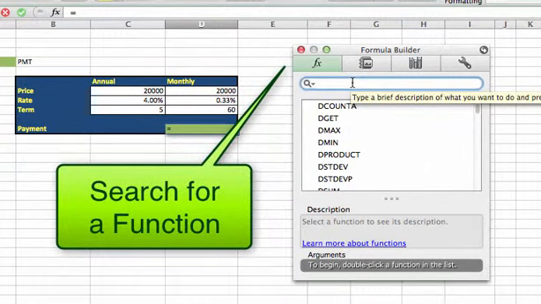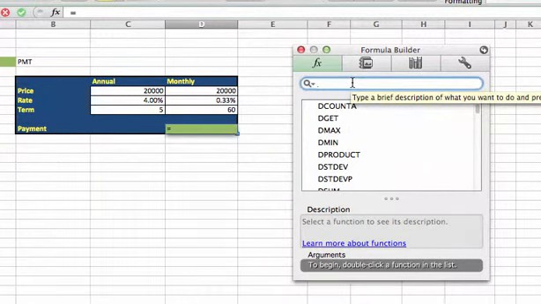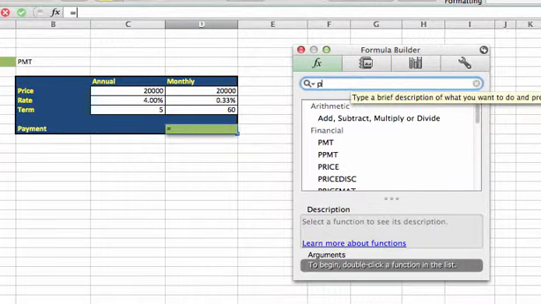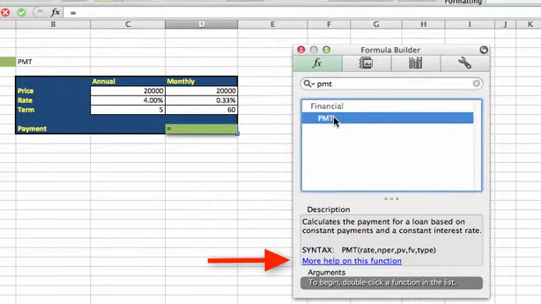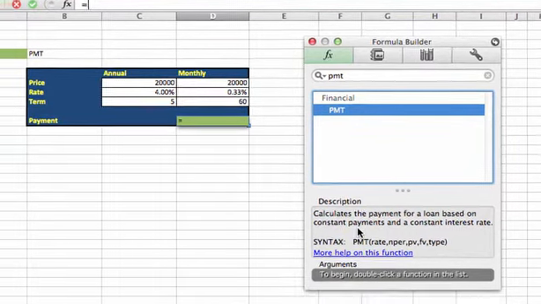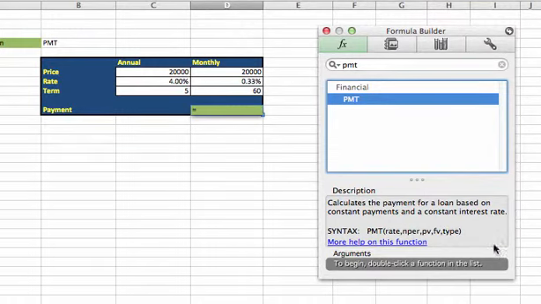And right now we know what we want to do. It's a payment function. So we're going to type in PMT. In a couple of minutes we'll show you how to look for functions if you don't know exactly what it's called. So I found a financial function, PMT, for a payment. Now right away, if you look at the lower half of that screen, Excel gives you a description. Calculates the payment for a loan based on constant payments and a constant interest rate. And here's the syntax, PMT, rate, number of periods, present value, future value, and type.